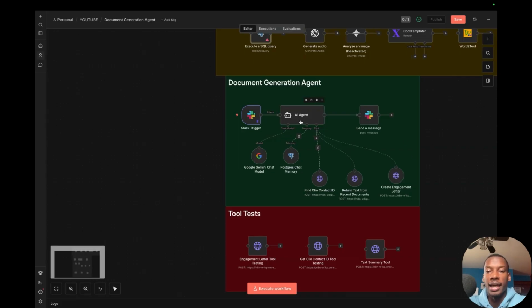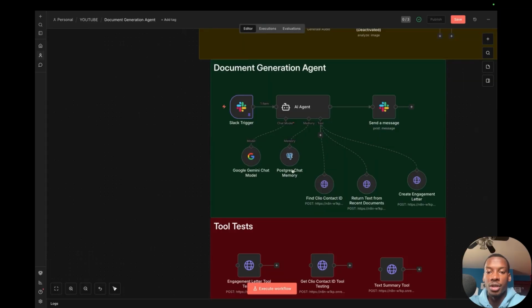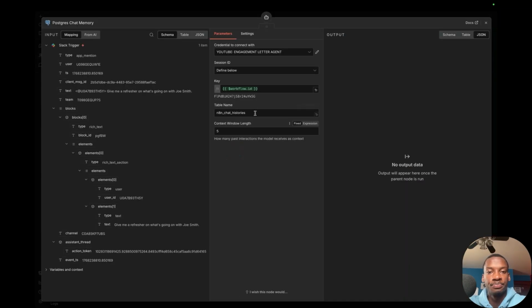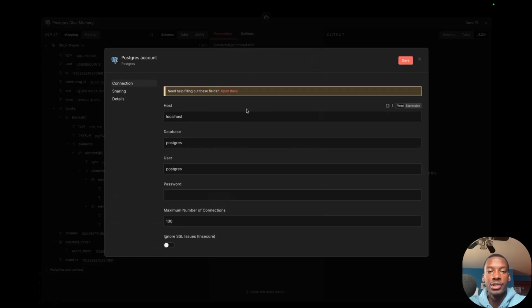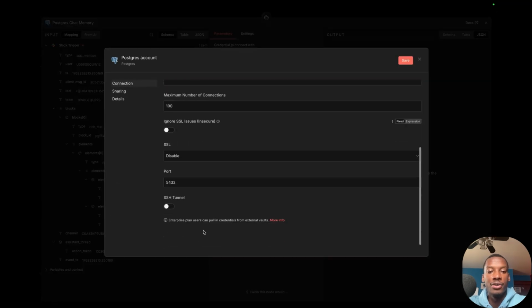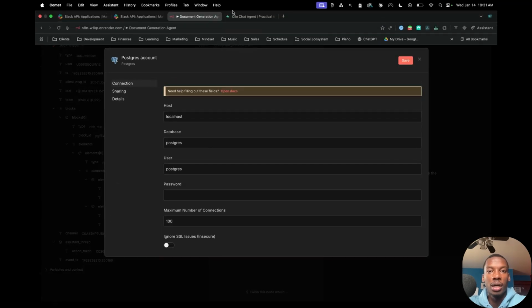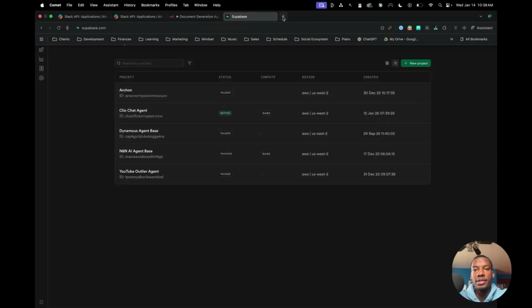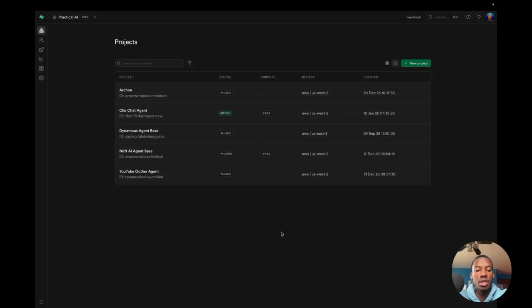So what we can do here with the AI agent is come to this memory node. In order to set this up, you'll create a credential, and all of these values are going to come from Supabase. So now we'll set up our database, which is going to store all the chat memory that we have with our agent so that it can learn from our previous conversations.